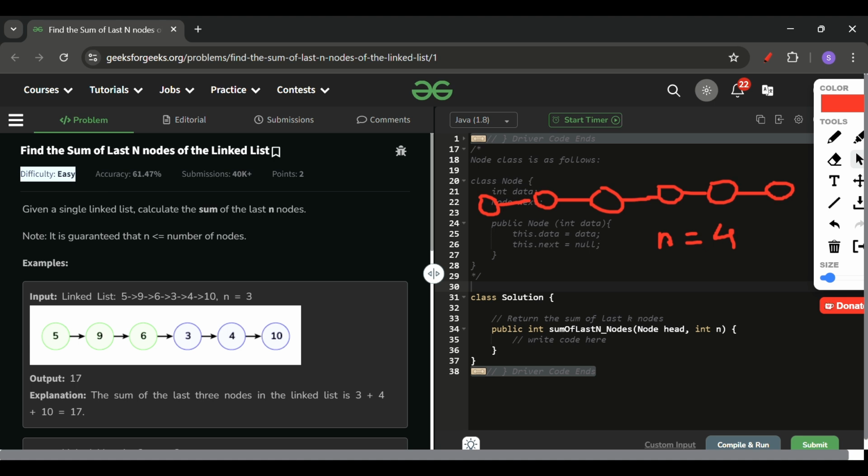So we will be given the head of a singly linked list, and there will be one n given as well. Now what we have to do is return the sum of the last n nodes of our linked list. Suppose n is equal to 3 and this is our linked list, so we have to return the last three elements, that is 3, 4, 10. Their sum will be 17, so we have to simply return it.